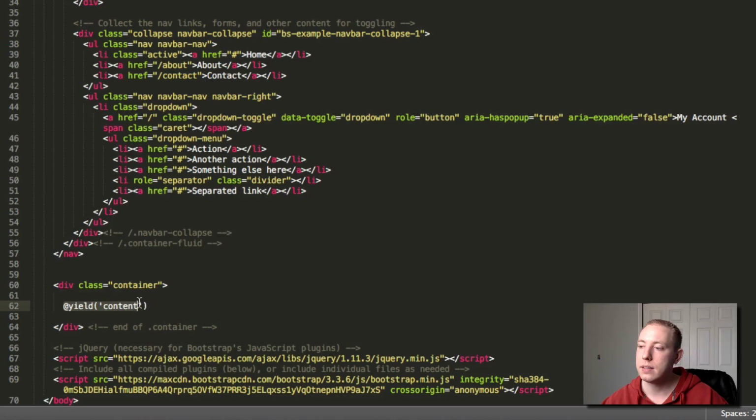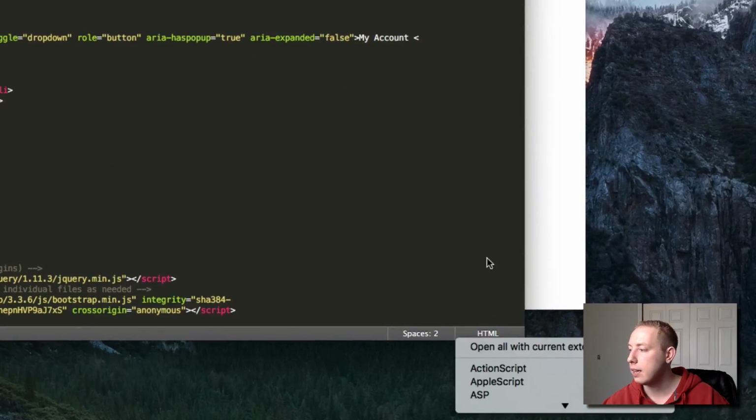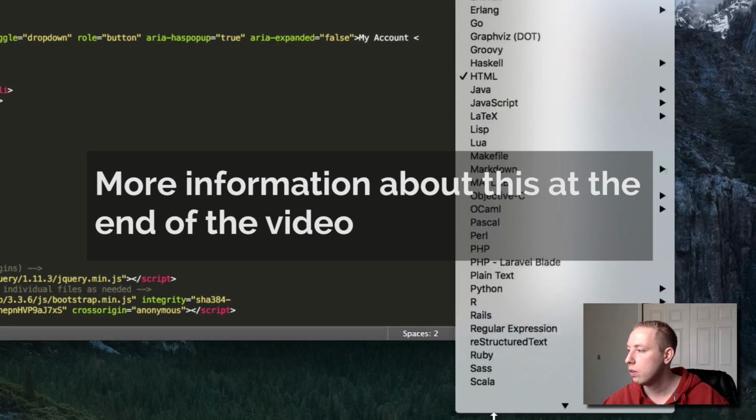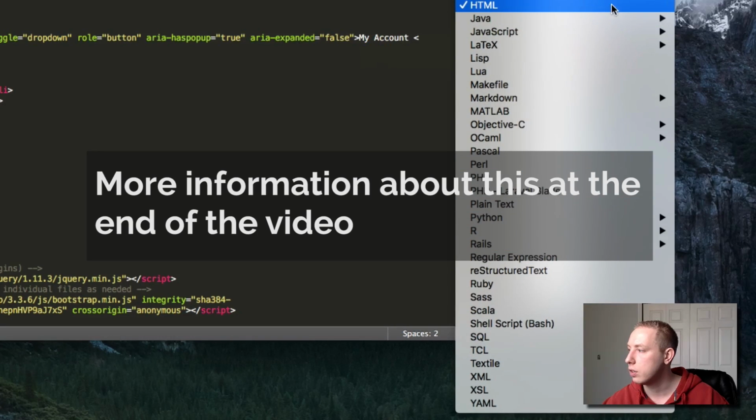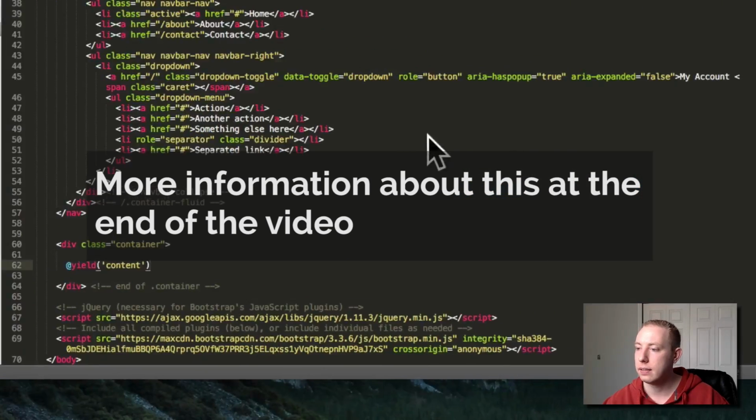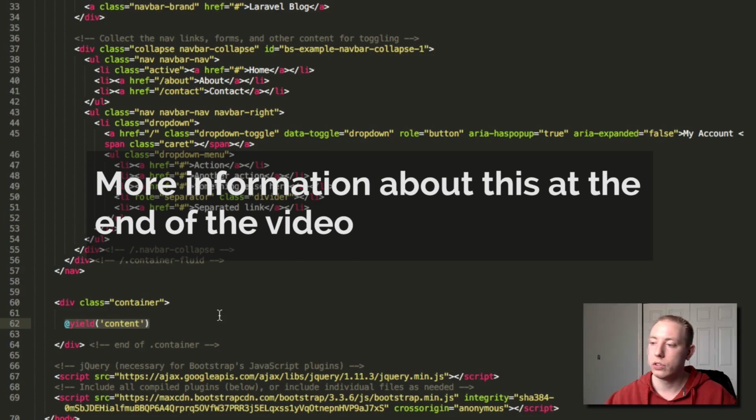You'll notice that this isn't styled very pretty. It's just plain white text, and that's because Sublime doesn't actually recognize Blade as a language by default. I think I do have it installed. Let me check. I do have it installed. So PHP Laravel Blade. If I tell it that it's the Laravel Blade language, then it color codes it, and it also will help me dynamically fill it here. So we're yielding content.